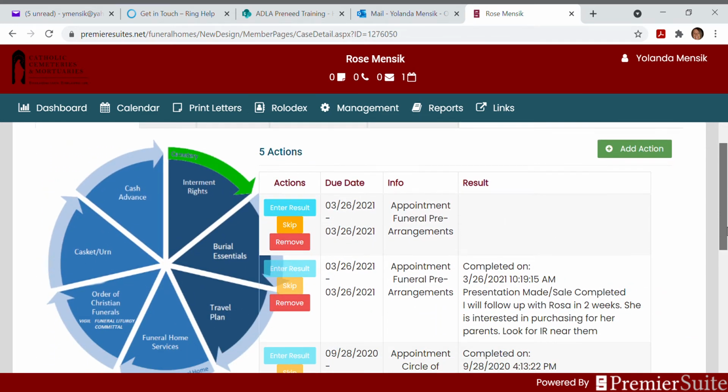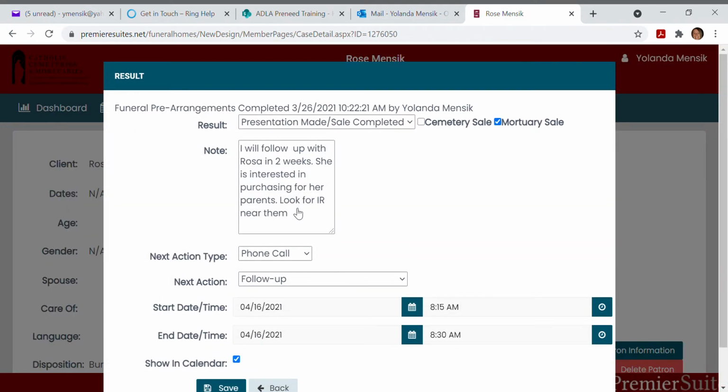So we're going to come down to the circle of protection. You see that I had the action. I'm going to click the blue button, enter the result. A window will pop up, and I'm going to enter the result, sale completed. The default is for cemetery sale to be checked. Uncheck that, check the mortuary sale, and then put in a little note as to why you're following up and when you want to discuss.